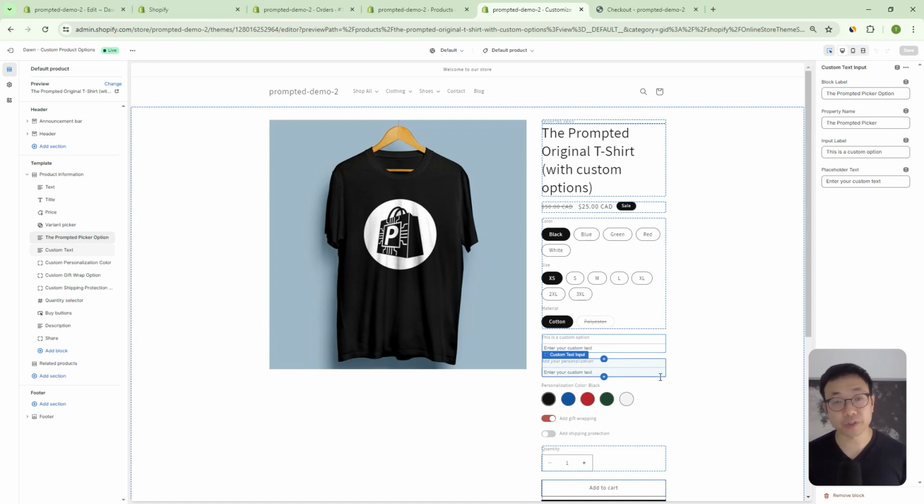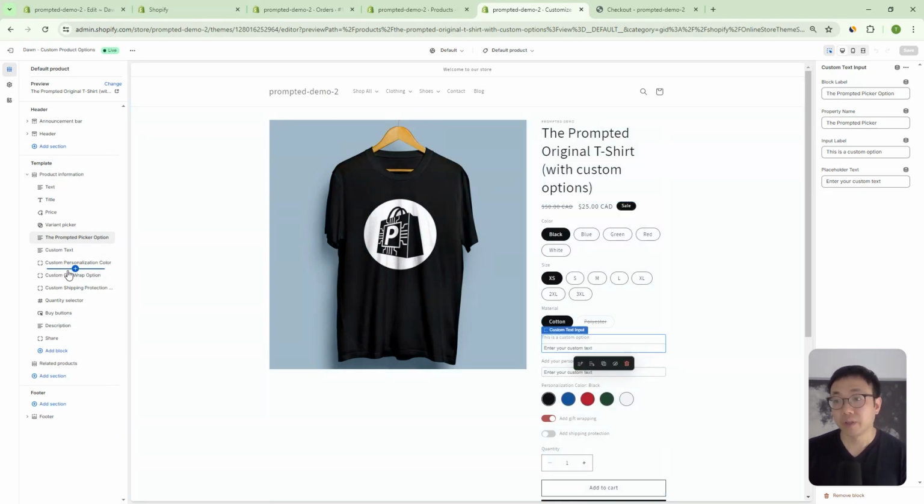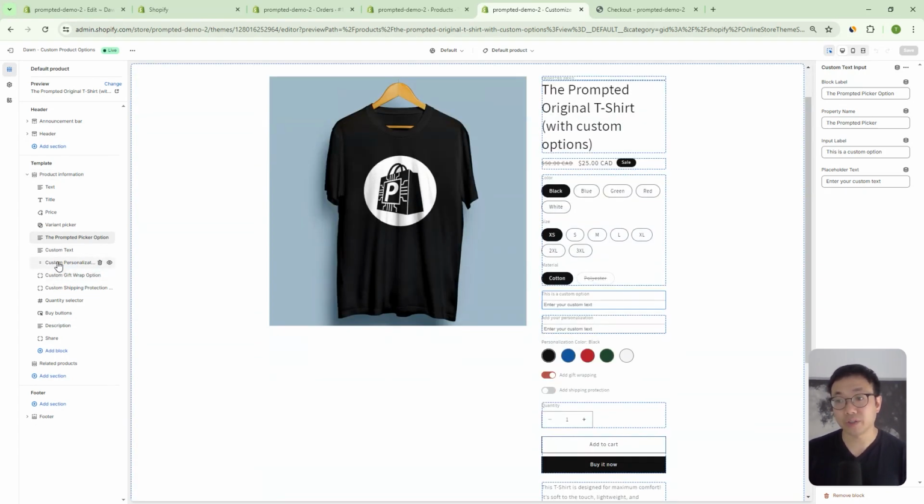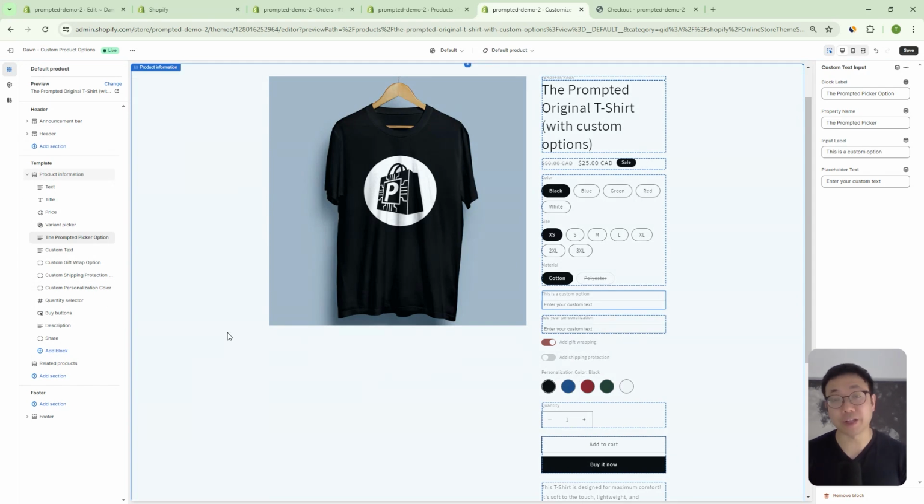And so this works the same way with the toggle switches, with the options pickers. You can create any number of them that you want, and you can reorganize them into whichever order that you want. So let's say we put it down here. We can shift this down. And so you've got a lot of flexibility with these options. Okay, so if this looks good to you, then let's start adding it to your store.